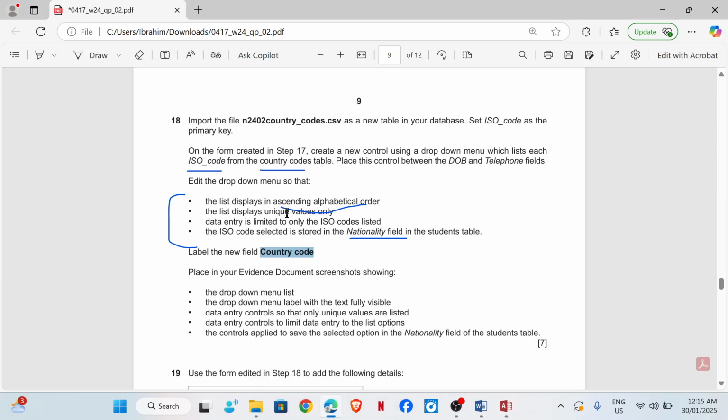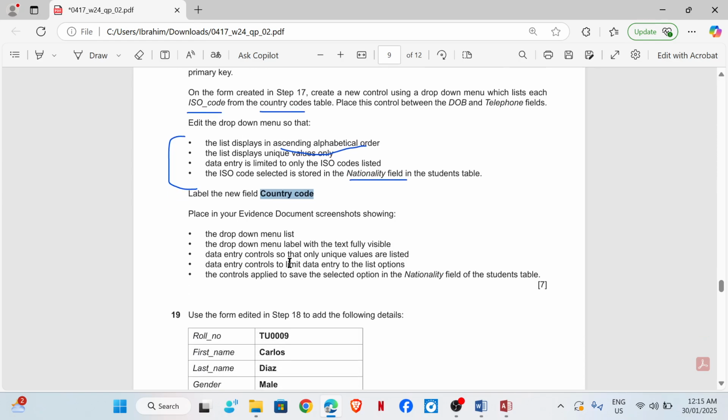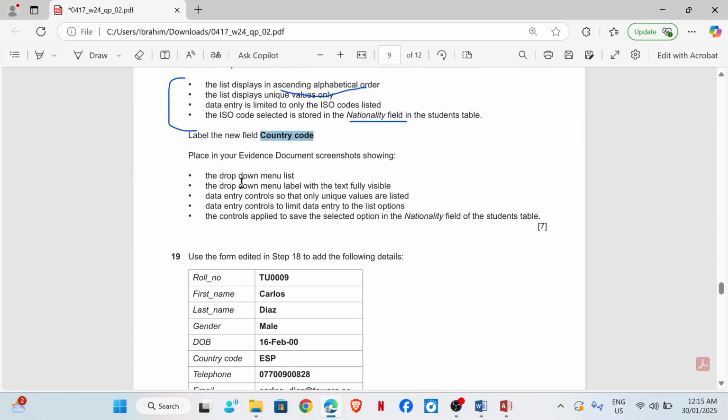Then it says the list displays unique values only. Yes, it displays unique values only. This is a primary key. The ISO code is a primary key, so it does not have repeated values. Okay. Data entry is limited to only the ISO code listed. Okay, and then the ISO code selected is stored in the nationality field. Yes. Okay, place in your evidence document. This will be step 18. The drop down menu list, the drop down menu label with the text fully visible.